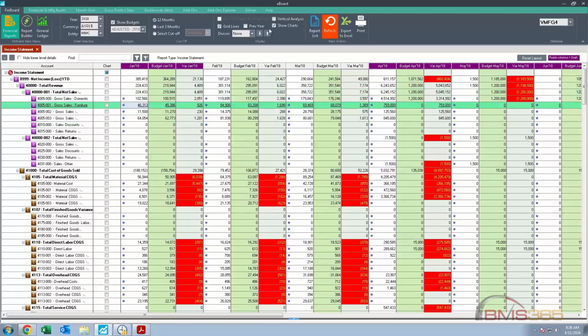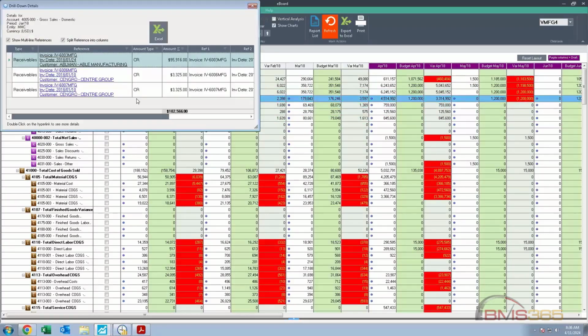Once we load the reports, I'm showing an income statement here. Every time we see a blue dot next to a number, next to a value there, it means that it's a posting level account. So I can double click and drill down. I can analyze or check the information. I can export this to Excel and analyze it in Excel if I want. But I can also go to the next level.